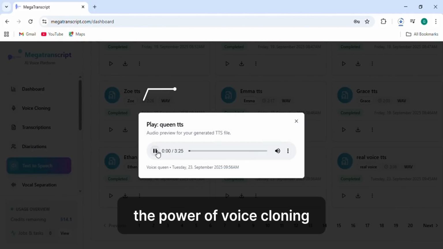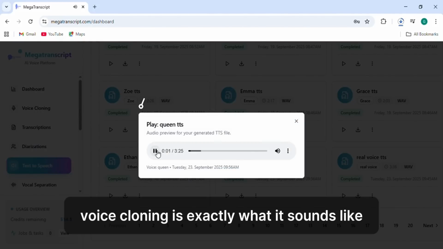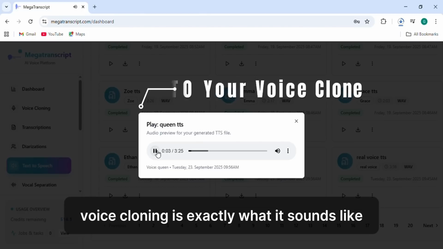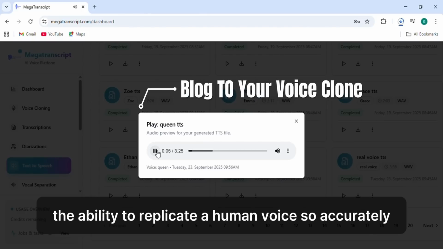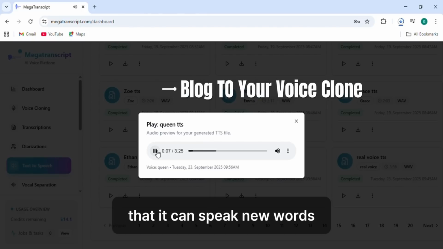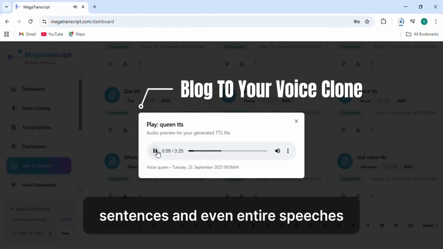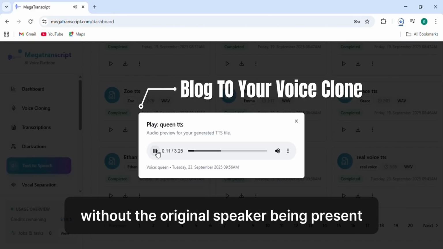The power of voice cloning. Voice cloning is exactly what it sounds like. The ability to replicate a human voice so accurately that it can speak new words, sentences, and even entire speeches without the original speaker being present.